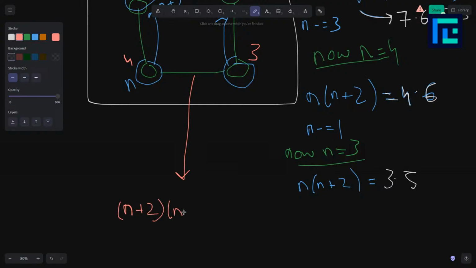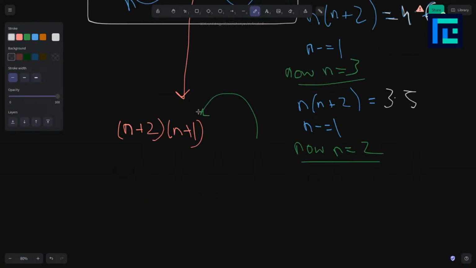Why is that? Because now, after everything is done, our n has become 2, because we did n minus minus here. Now n is 2. At this stage, we're adding n plus 2 times n plus 1. Because n is 2, that means we're adding 3 times 5. So we add 3 times 5 finally.